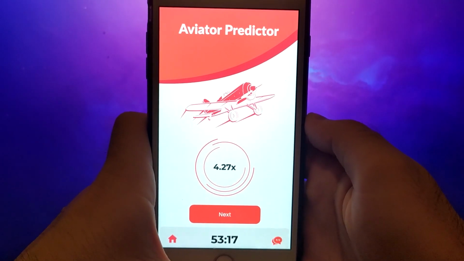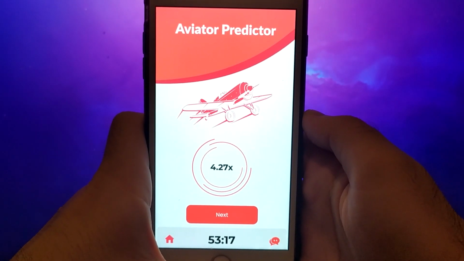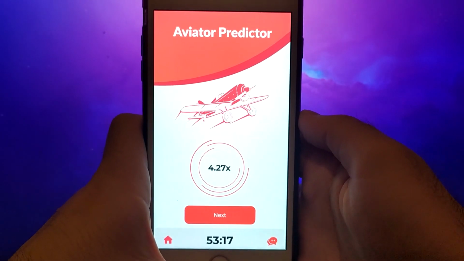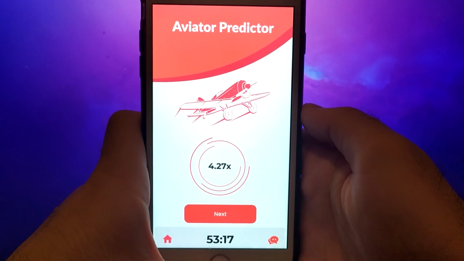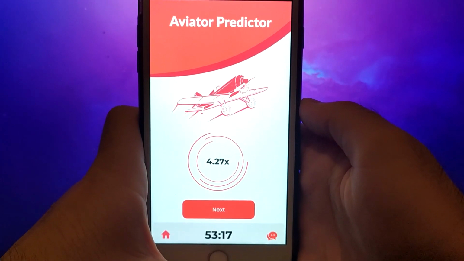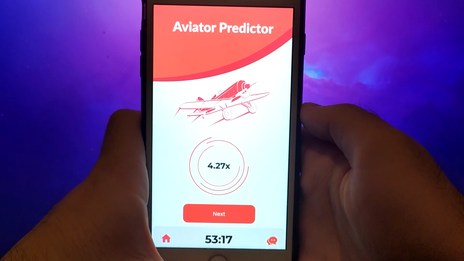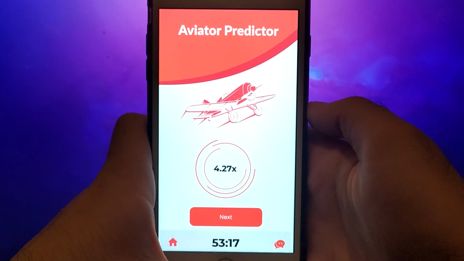Hey everyone! In today's video, I'm going to walk you through how to easily get Predictor Aviator on your iOS or Android device. As you can see, I already have the app installed on my phone, and it works flawlessly. The process is quick and straightforward. If you're curious about how to get Predictor Aviator yourself, stick around and watch the entire video. I'll break down each step to help you get it up and running in no time.